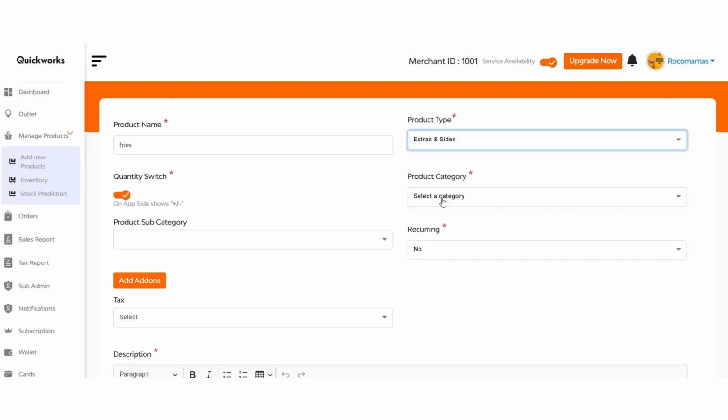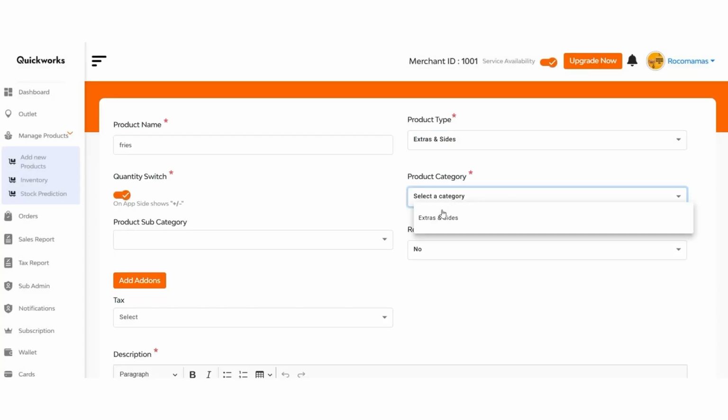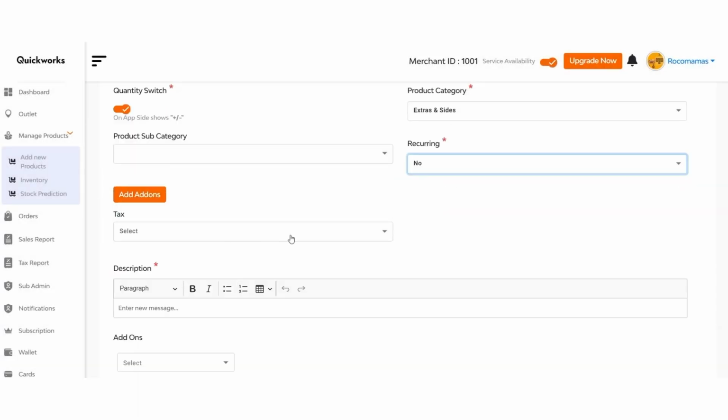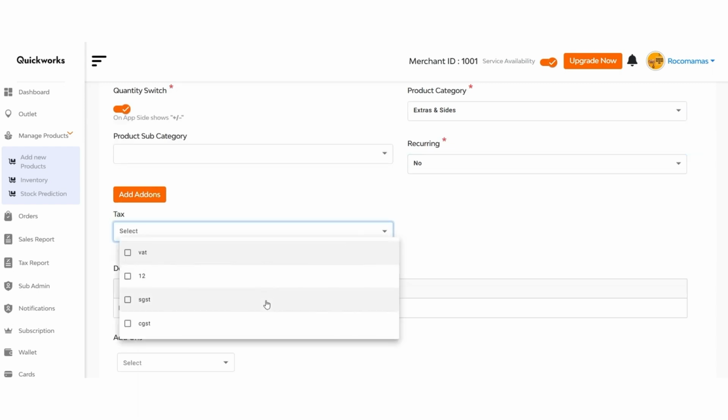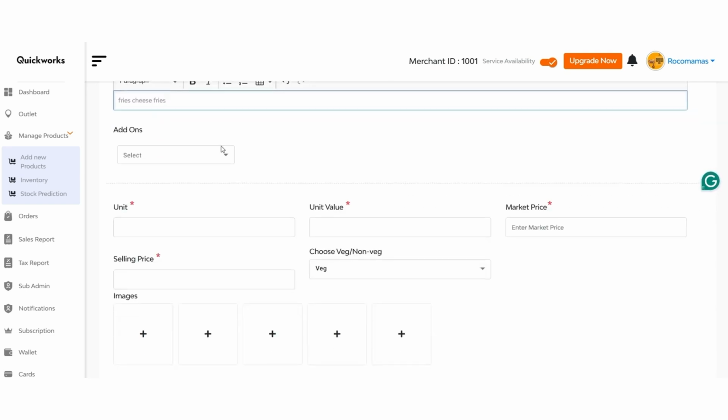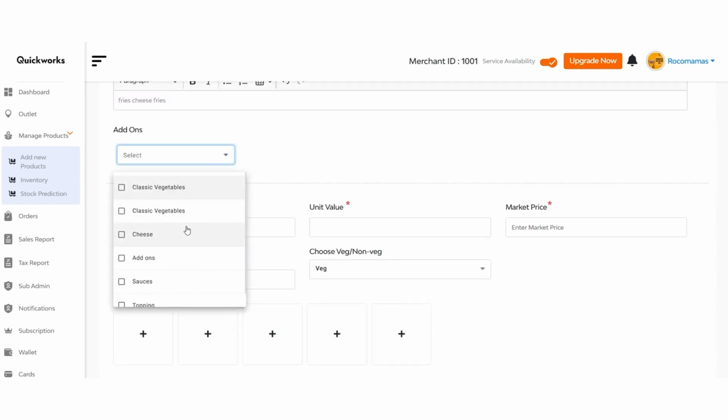After that, they select the product category, followed by the quantity switch, and specify whether the product is recurring. In this case, no. When it comes to taxes, both CGST and SGST are available and can be selected as required. Now, they can enter a description, for example, cheesy fries. Then comes the add-on section, where they can enable add-ons like cheese or sauces.